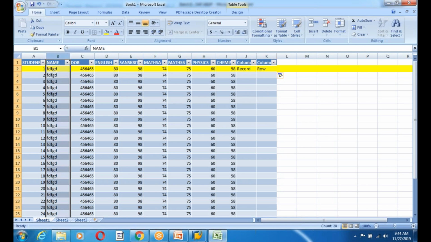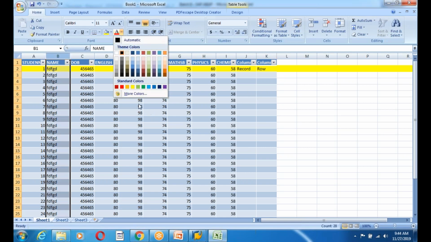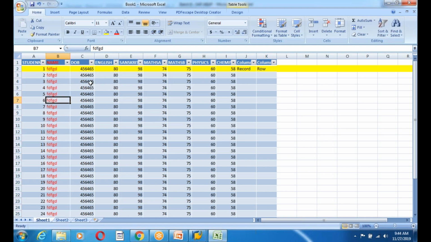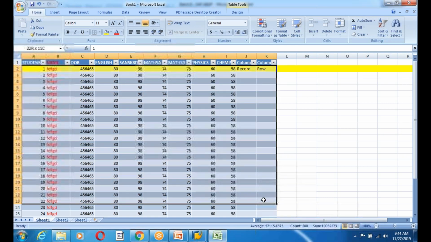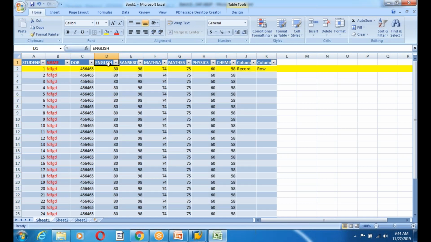And what is this? Column. And what is this? This is a field. So first, you should know exactly what a column is, what a row is, what a field is, and what the data, or the value, is. In English, this is the value. In Sanskrit, this is the value, right?